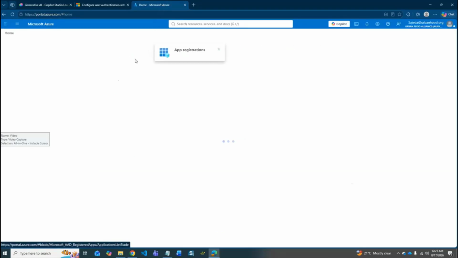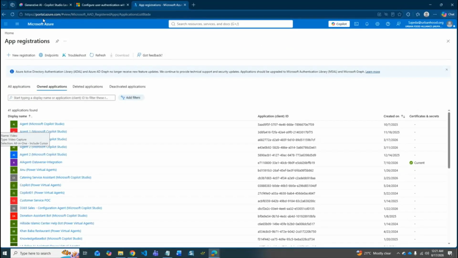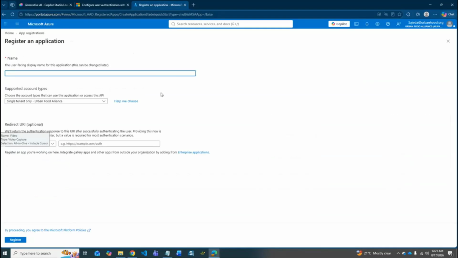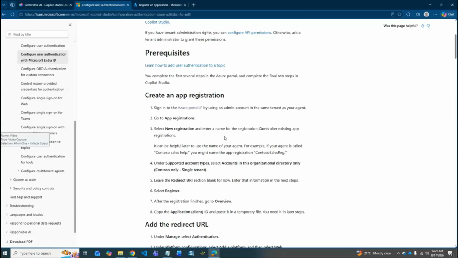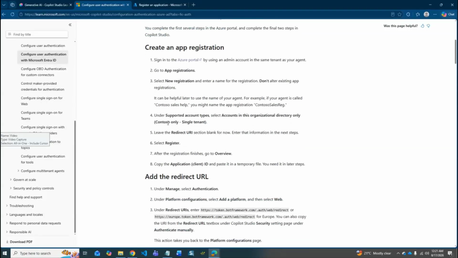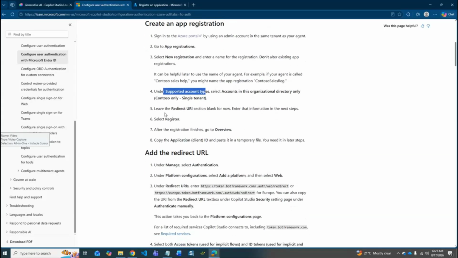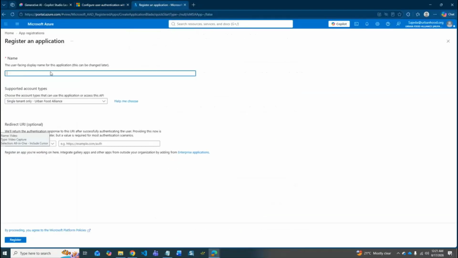Right now I just opened the Azure portal. Now I opened the app registration. Now I will create the new app registration for our agent. If I go back again to the documentation, it's asking for the supported account types to be single tenant, and it's asking to leave the redirect URL blank. So we will do the same things.